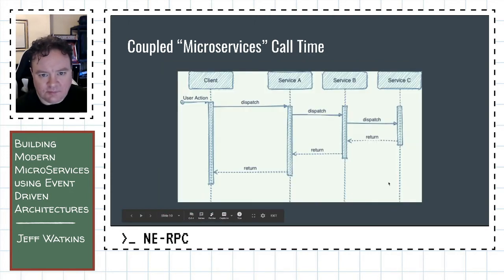And this is the kind of fail that I've fallen into before: the idea of call time coupling of microservices. So you might have services that look like they're independently scalable and deployable, but as you can see in this diagram, A calls B and waits for a response, but B calls C and waits for a response.